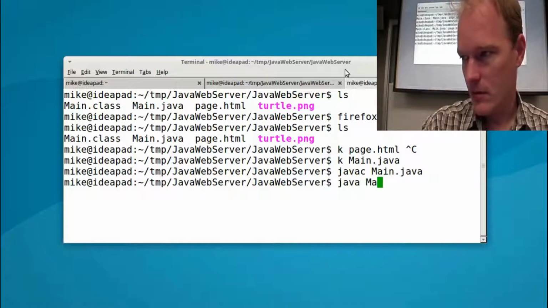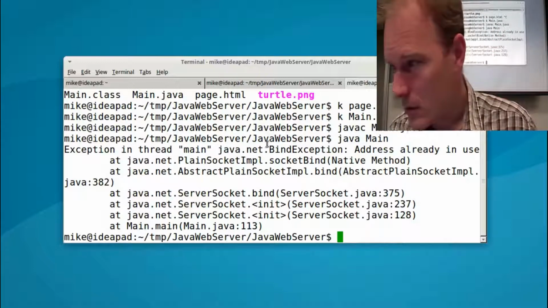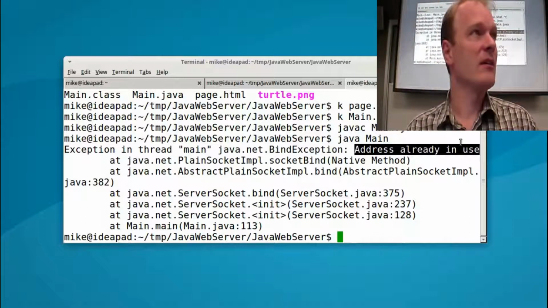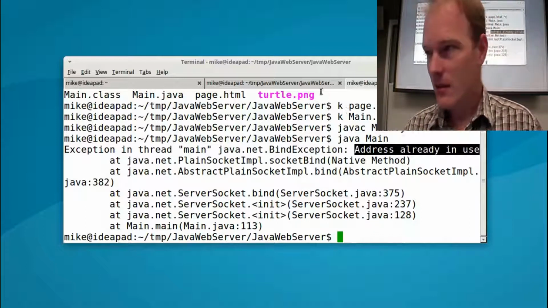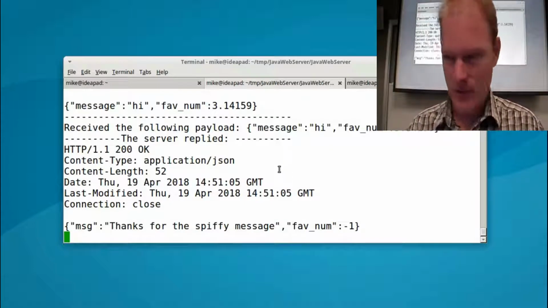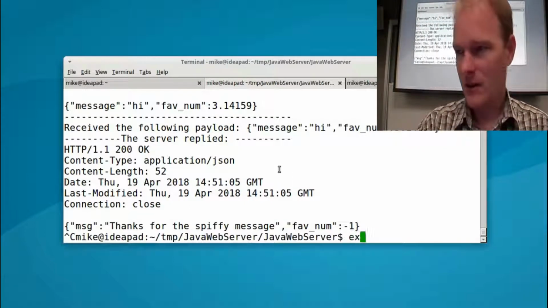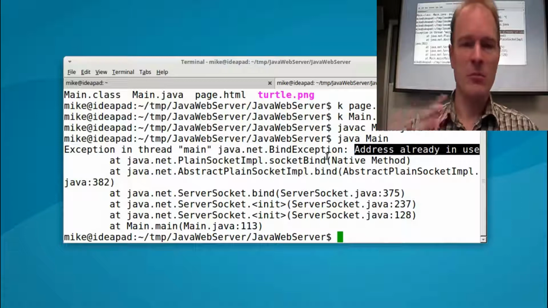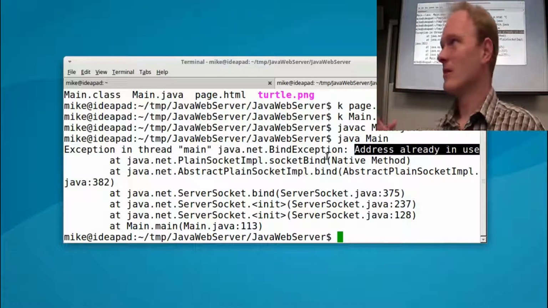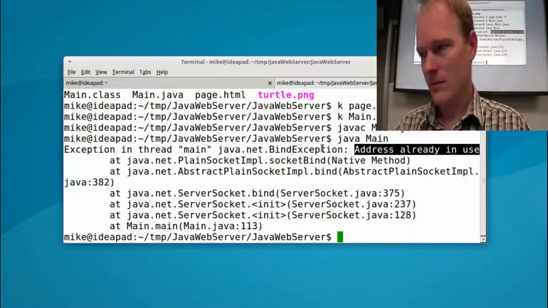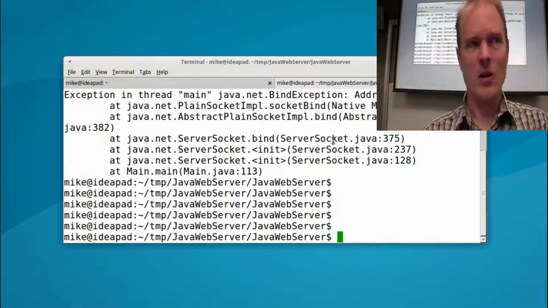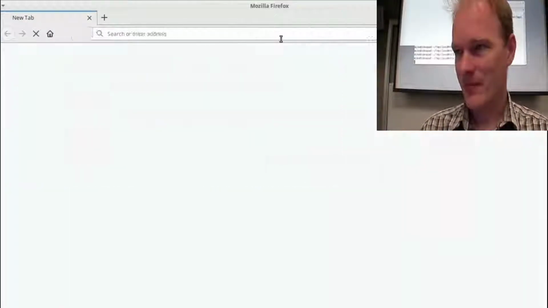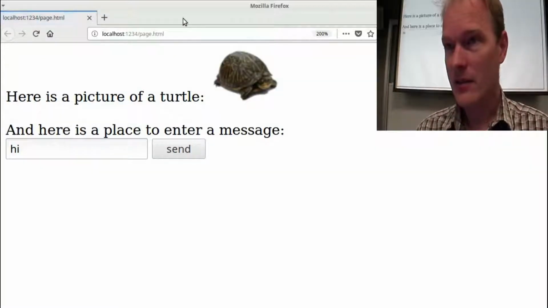So, what? Java.net bind exception address already in use. What's going on? I have another one right here. If I press Control-C, kills my server. Now it's no longer using port 1234. You could, if you wanted to, rewrite your program to pick a random port at the start of when it starts. Then you could run multiple at the same time. But it's better to know you only have one running, right? So let's try again. Notice I didn't even recompile. This time it works.